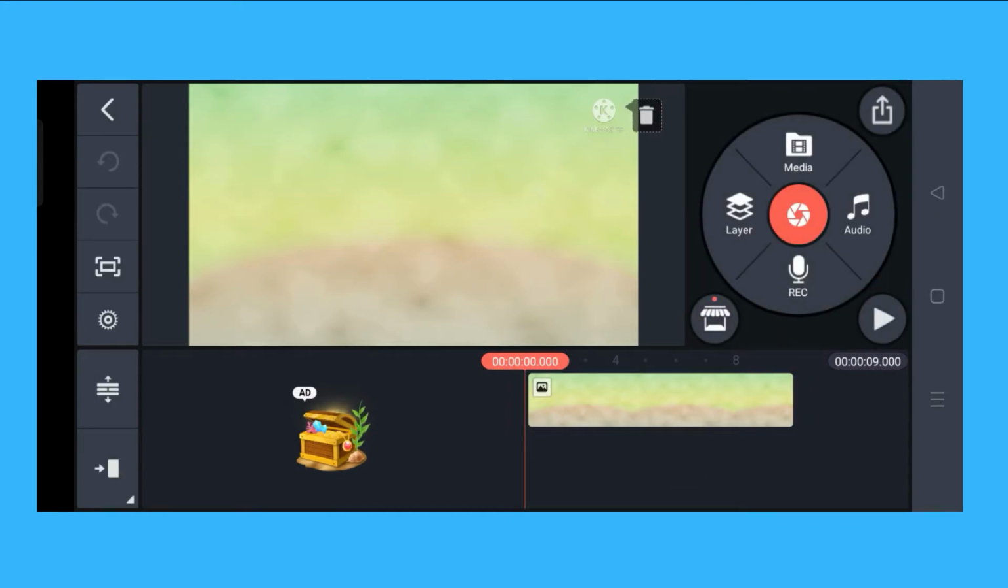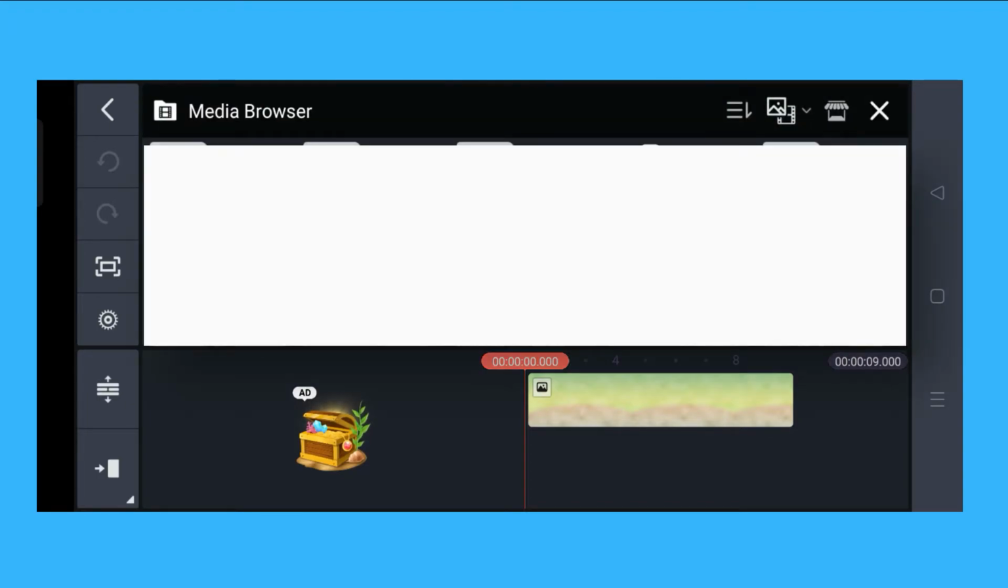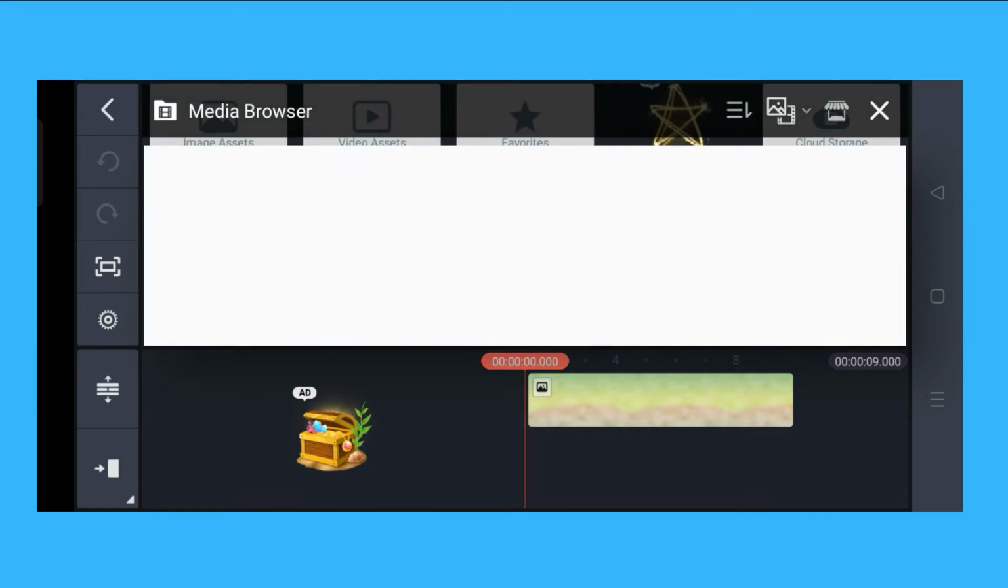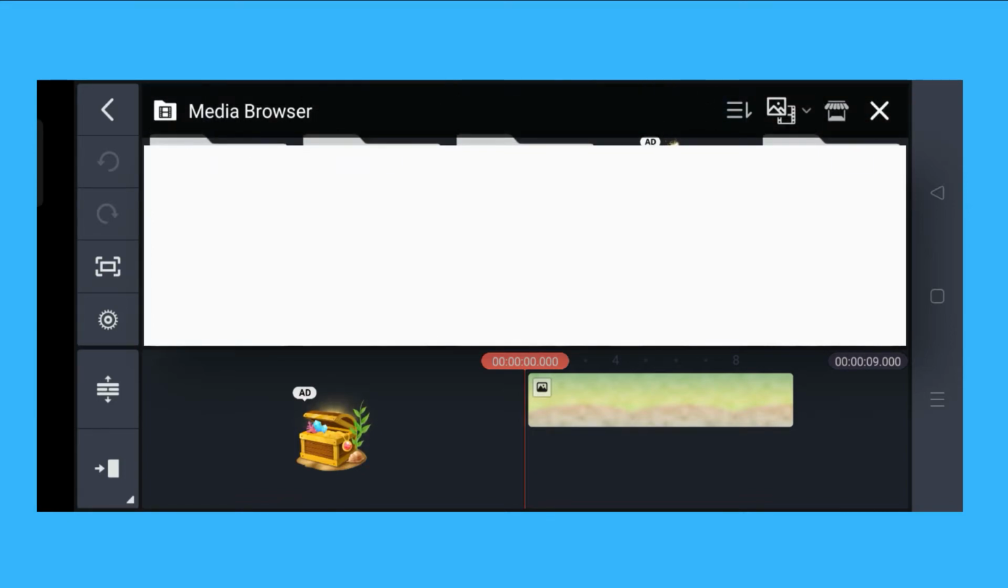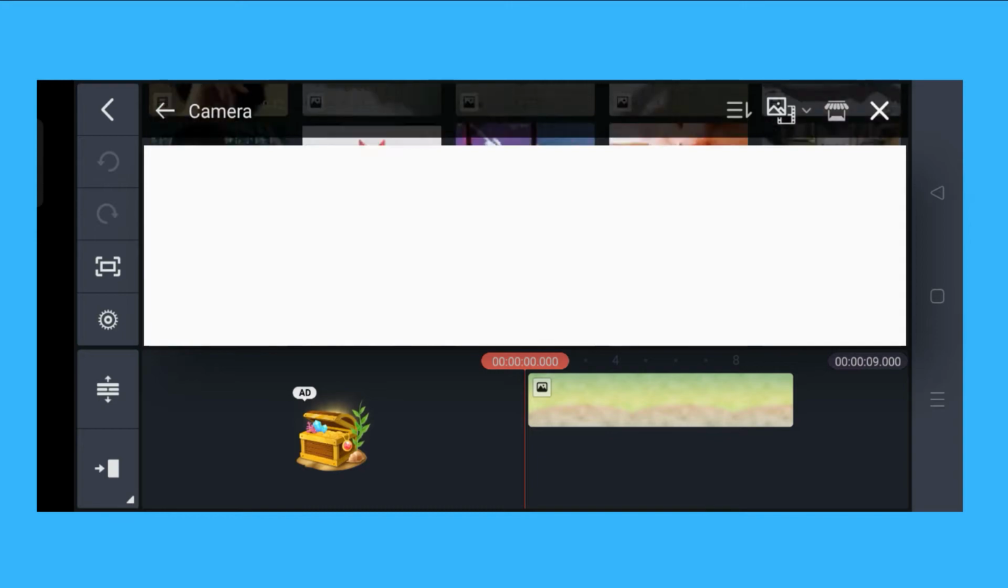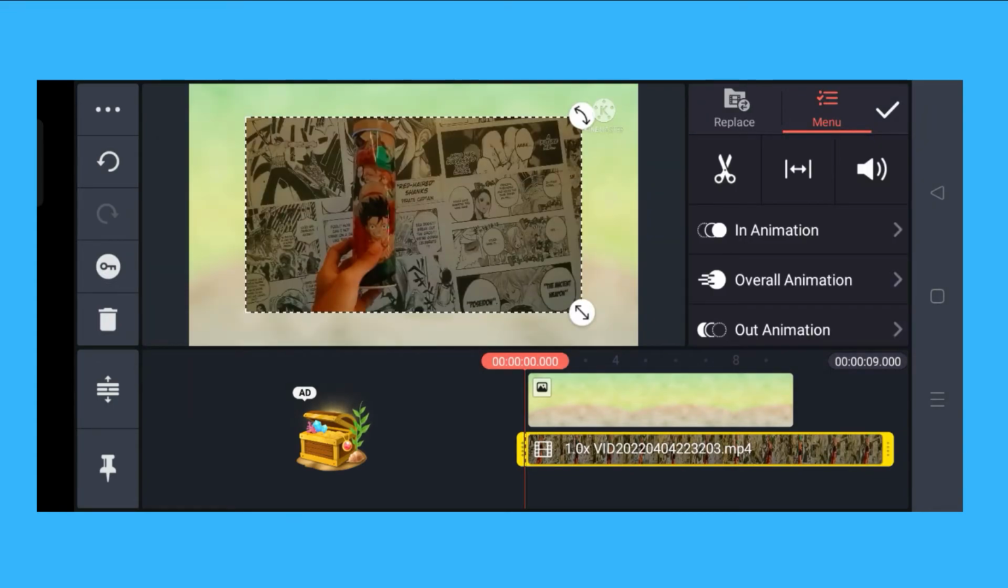Let's say on the right side you will see layer, and then on the upper or topmost part you will see media. Click on that, and here you will see basically your gallery or your photos and videos. So what you have to do is to choose the video that you want to use. Let's say I'm gonna use this one.